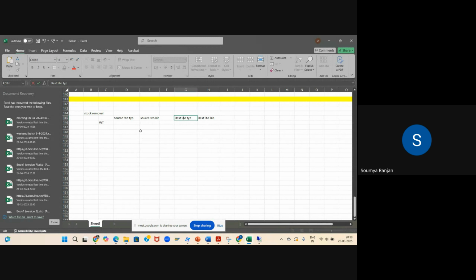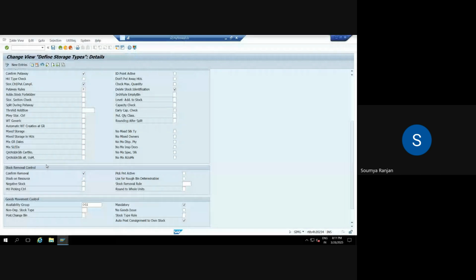The location of the product has been changed, and the system is showing the product under the destination storage type and destination storage bin. So this is the use of this confirmation of removal. If you select this, then only once you confirm the removal warehouse task will the product be available in your destination storage type and bin. But if you don't select it, then once you create the warehouse task, your product will immediately be available in the destination. So the right practice is to select this. It means first you physically complete the movement of the product, and only then will the stock be available in the destination. This is the correct practice.